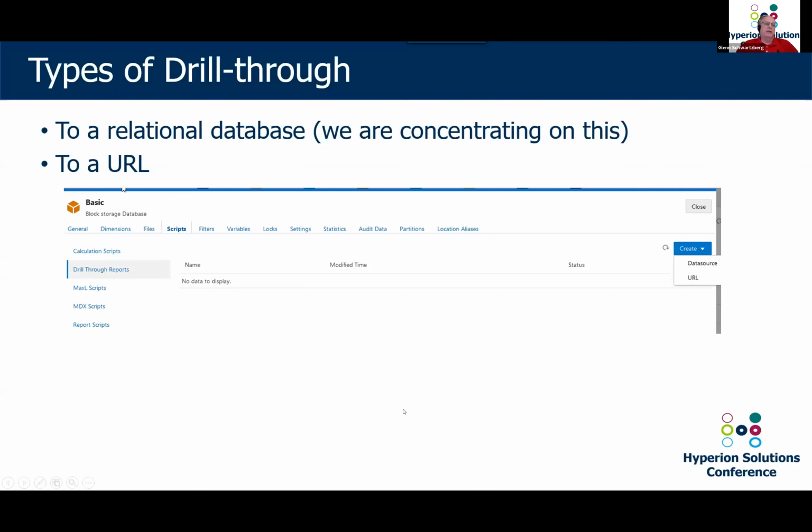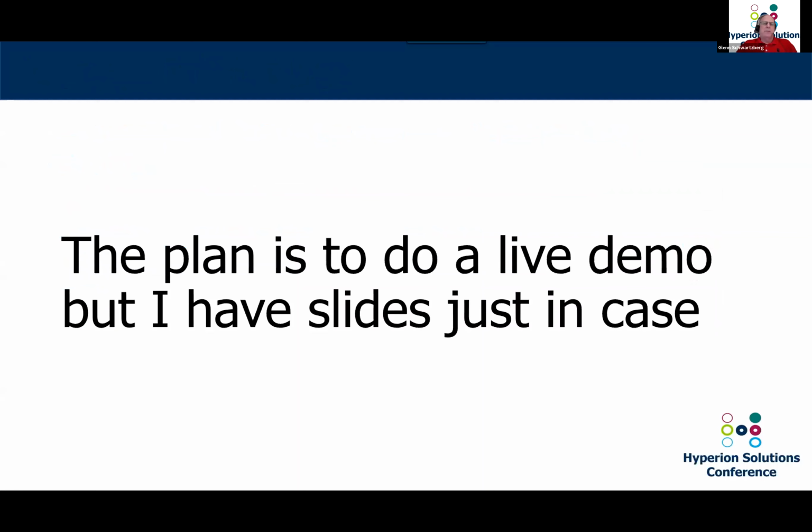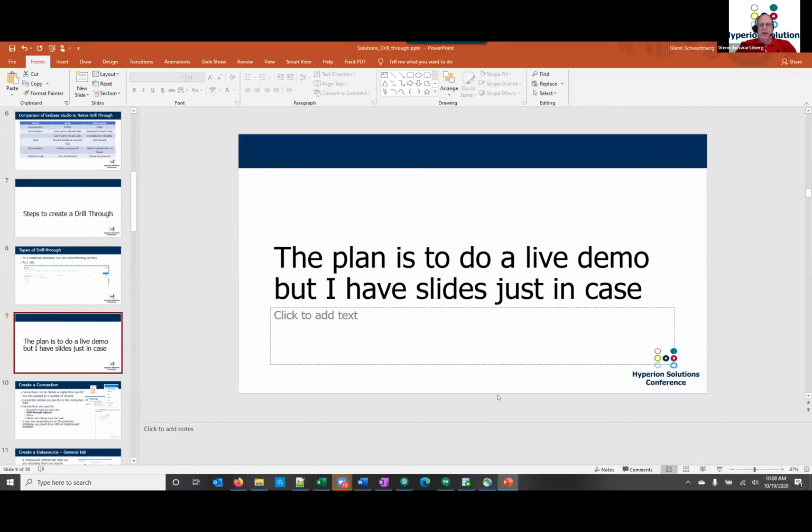So I've got about 92 slides that we can go through in order to show this, but I like to live dangerously. So I am going to do a live demo of this and show you everything that I know and don't know, but I do have the slides as a backup just in case. So I'm going to turn off my presentation.